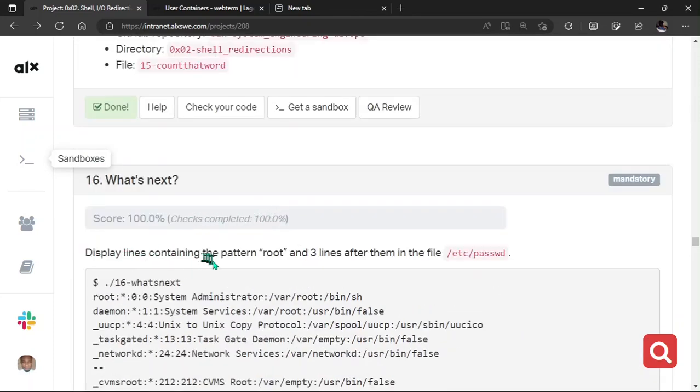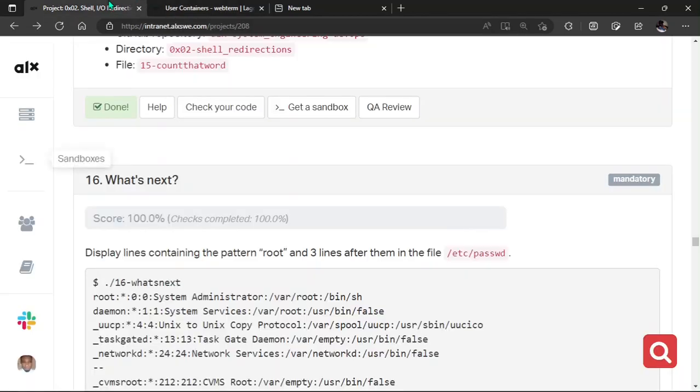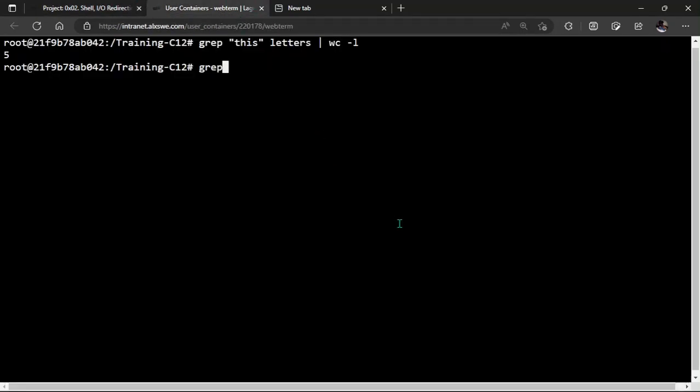16 here says display lines containing the pattern root and 3 lines after them in the file etc/passwd. Okay, now that is still the work of grep. You just need to find the flag that will enable grep to print those number of lines after finding the content that was required, the root. So we can simply do man grep to find out the flag. All right, just try that. It's not something very difficult. I'm sure you can do it.